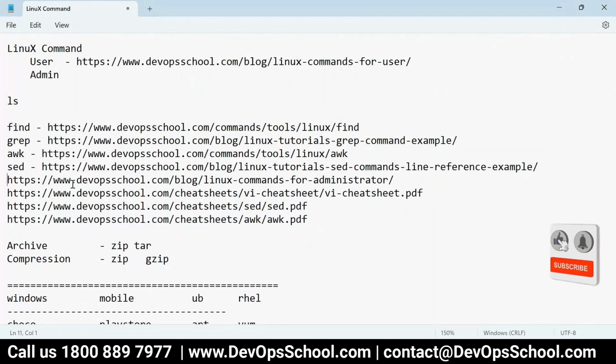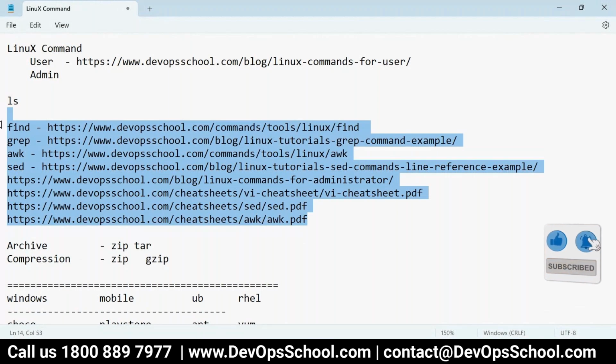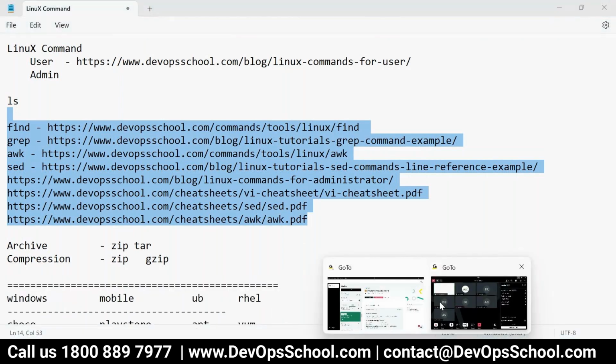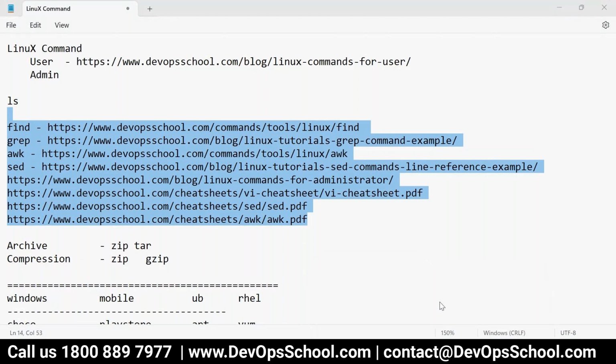These are the commands you have to practice, and once you find any difficulties, you can put them in the group and I'll help you with that. Any questions so far? Okay, Rajesh, how are Linux commands structured?